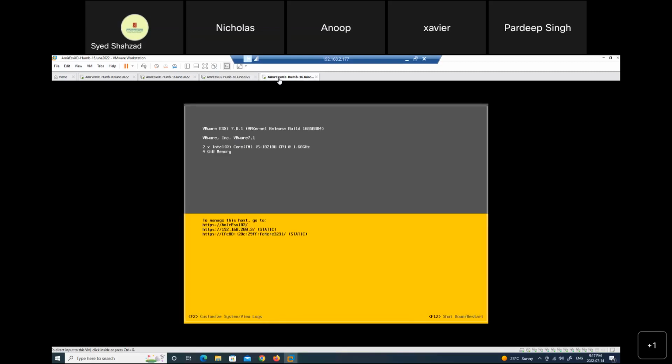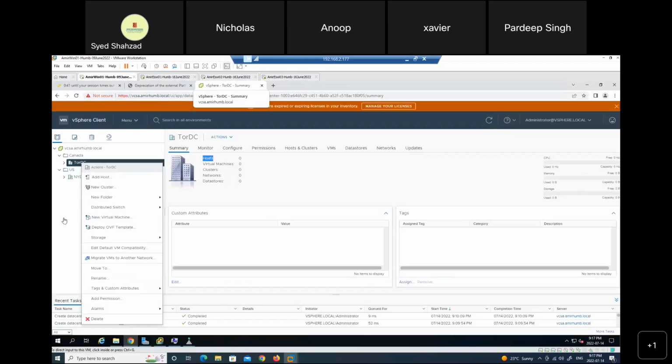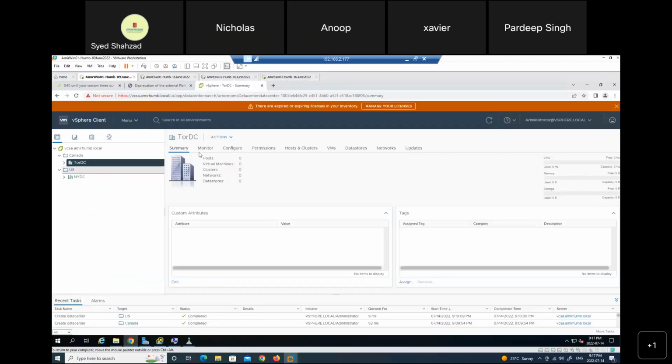All right, so the hypervisors are fully started. I'm just going to be adding E6i2 hypervisor to the data center TorDC, and E6i3. We don't need two data centers. I'm just showing you that what if we had bigger environments, so how do we create that? Otherwise, one data center is enough for us to add the two hypervisors.